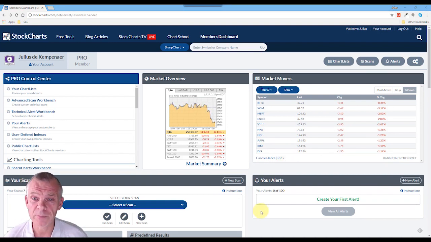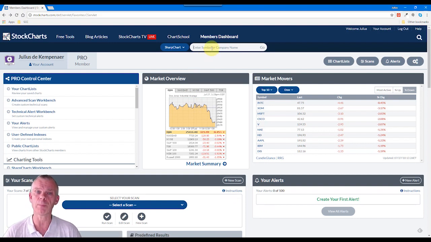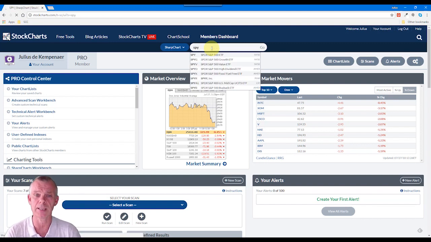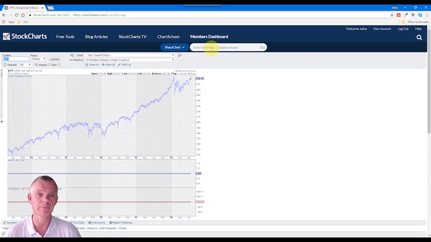For the sixth and final option to access relative rotation graphs, it's probably the option that's most overlooked, is right in front of your face. It's actually the top box where you can enter any symbol or company name to bring up your chart, your sharp chart. Something that most people will do is type in SPY and just hit enter to run the chart that they like to see.